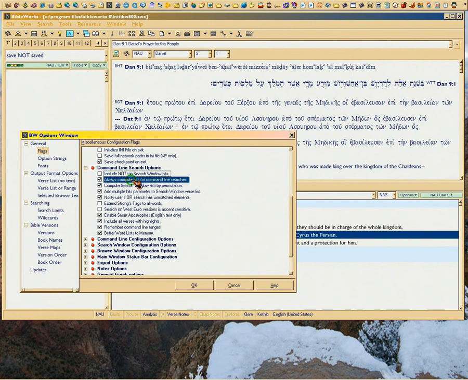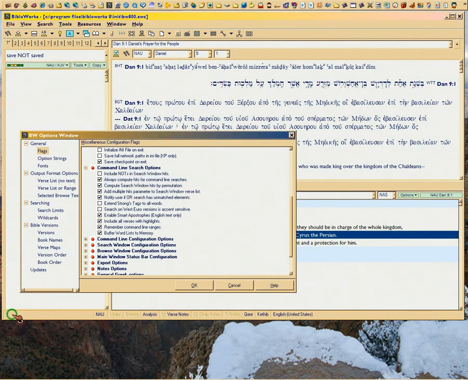Okay, so it's not checked. Always compute hits for command line searches. Yes, you do always want that. They will show here at the bottom. See where the cursor is? They'll show here at the bottom how many times the verse hit occurs. That's really important for searching.